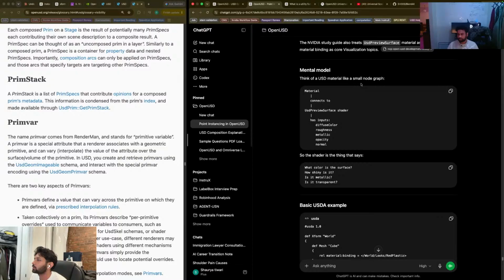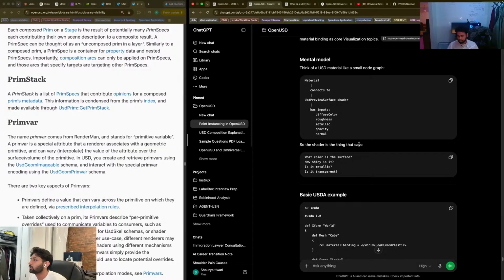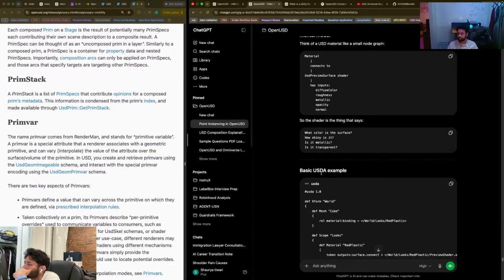Think of USD materials like a small node graph. The material connects to a USD Preview Surface shader, which has inputs: diffuse color, roughness, metallic, opacity. So the shader is the thing that says what color the surface is, how shiny it is, is it metallic, is it transparent?